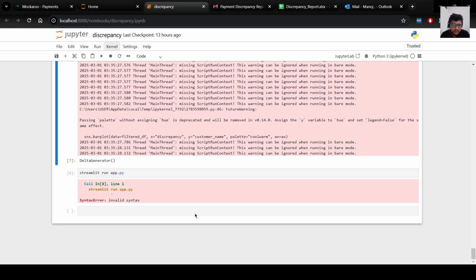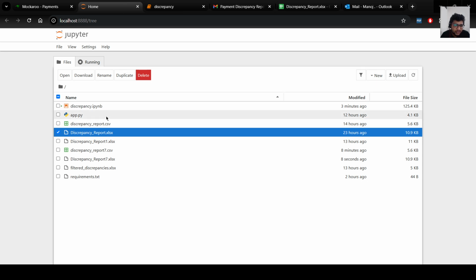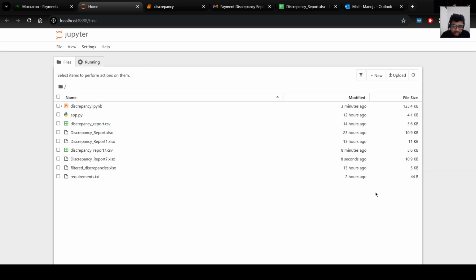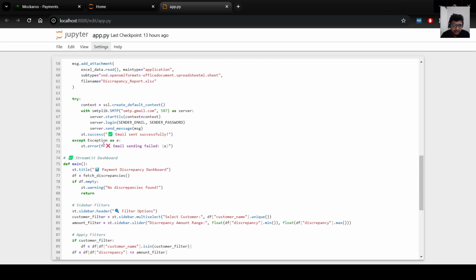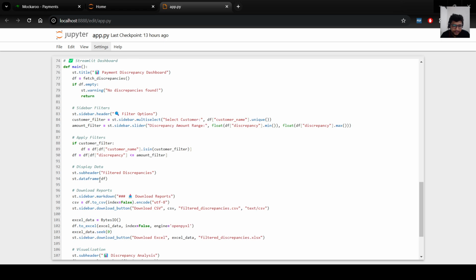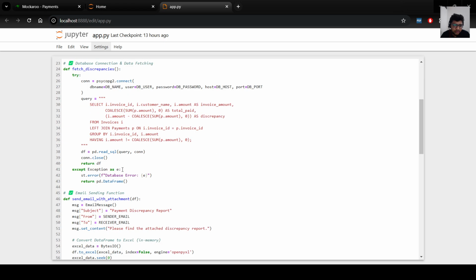So let me do one thing. I didn't know that I cannot run Streamlit inside the Jupyter notebook. After struggling for a bit, browsing through the internet, I got to know this. So I've created this same Python file script. If you see, this is the same, nothing different. This was really helpful.